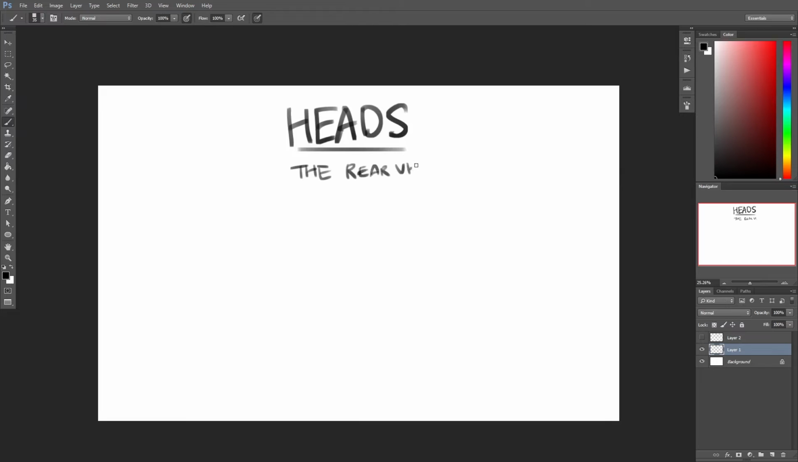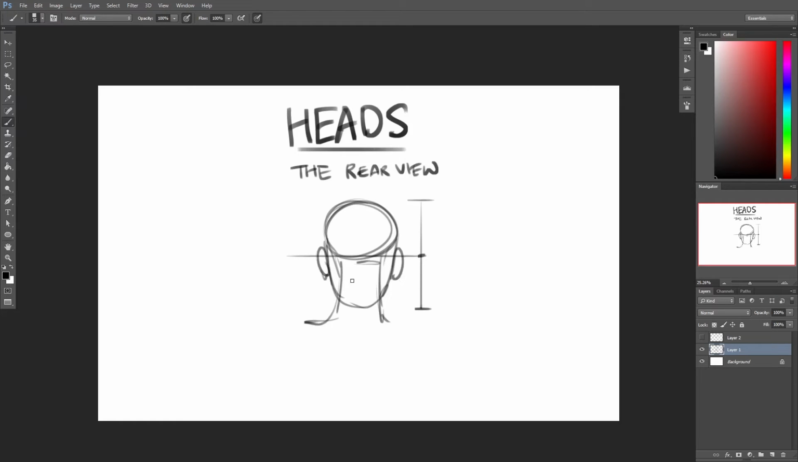The rear view. Some notable things about the rear view. The bottom of the skull stops halfway from the top of the head to the bottom of the chin. This is usually where the neck starts. When drawing the back view, never forget the trapezius muscles.